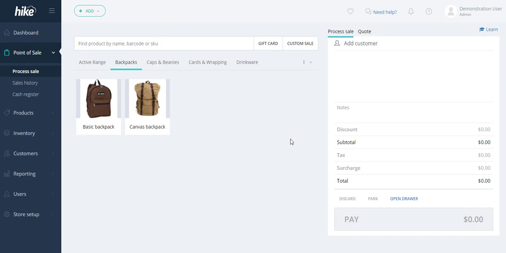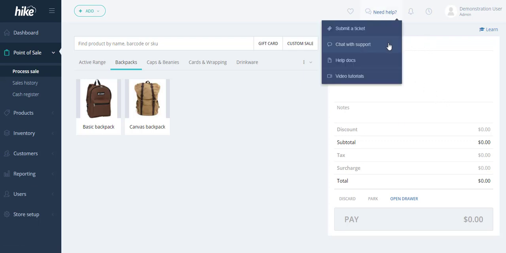If you do require any further assistance regarding how to perform a sale or how to issue a quote, you can also select our Need Help button on the top right here, and select either chatting with our support team, which is available 24/7, or submitting a ticket as required.